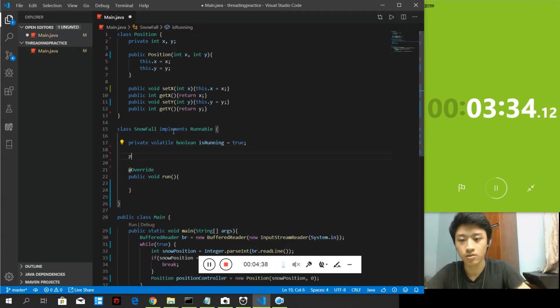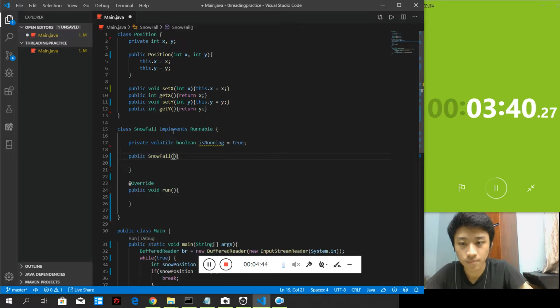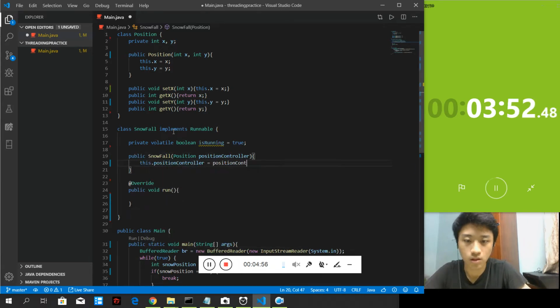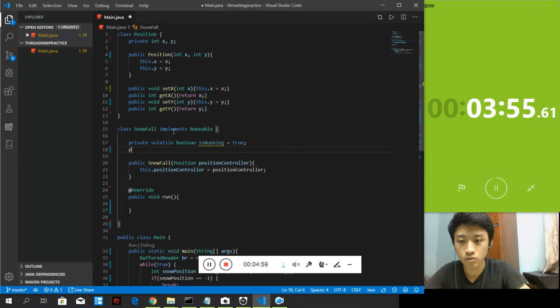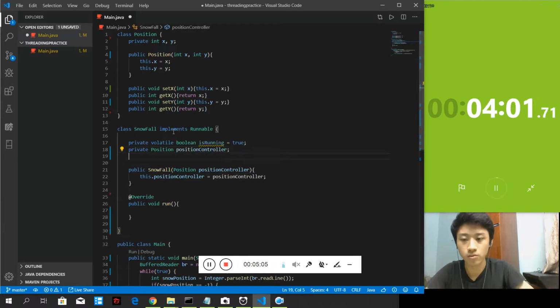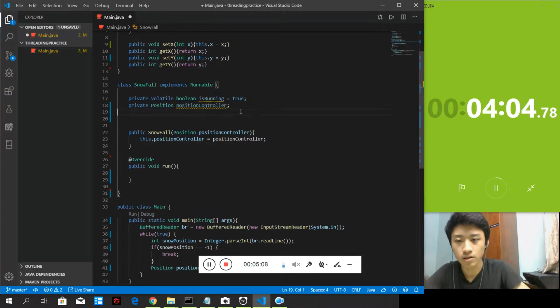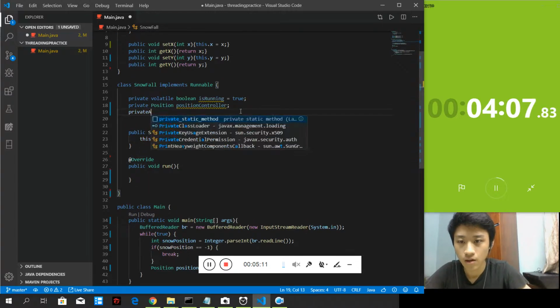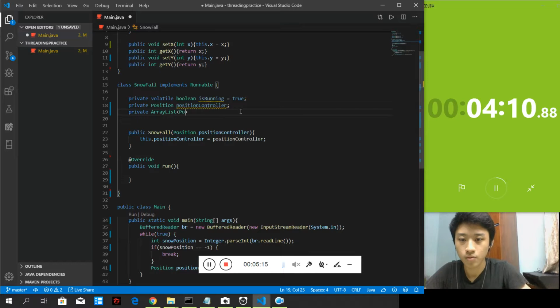Inside the constructor, I will accept the PositionController, and this.positionController equals positionController, so I hold the value of the position controller as well. Also we need an ArrayList of Position, which indicates the position of each and every snow. I will initialize it here to save time.